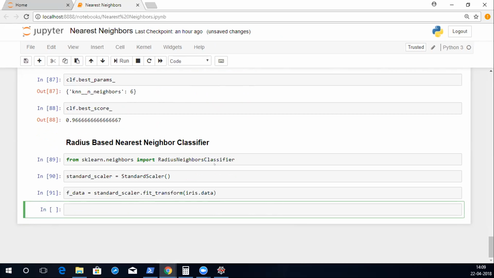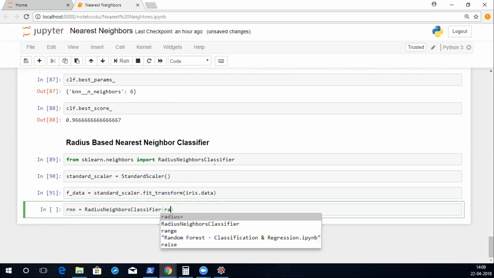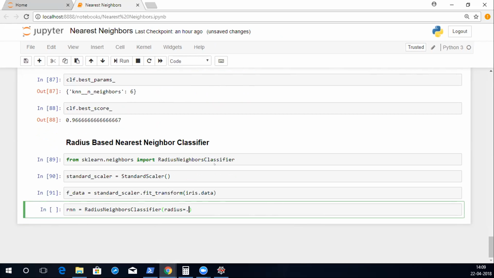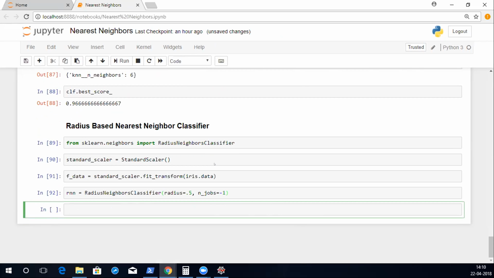This is your data, right? And we use RNN. Radius-based nearest neighbor is not your deep learning RNN. Here you need to mention the radius. Understood, right? This is the distance that you are interested in. You don't want data beyond it. You're giving 0.5. And n_jobs equal to minus 1 tells you we'll be using all the cores. Then rnn.fit on the data.